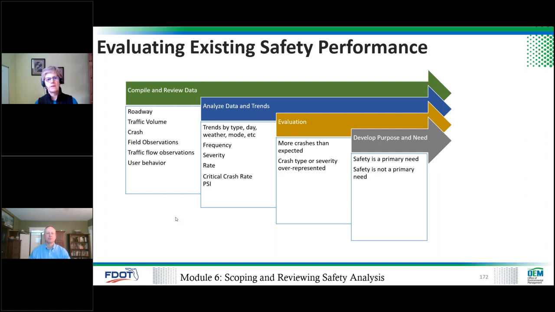Hopefully we've conveyed the value of rate, critical rate, and even the potential for safety improvement. That's maybe the state of the art right now in identifying whether there is a site with potential for safety improvement. And that's then the evaluation. Do we have more crashes than expected, or is there a crash type or severity overrepresented? And then if so, safety is a primary need, or safety is not a primary need.